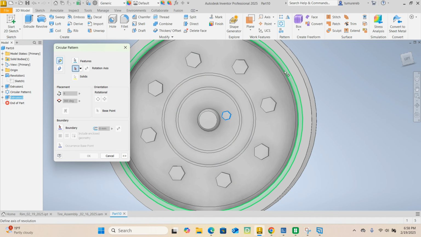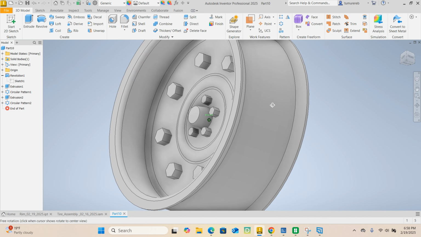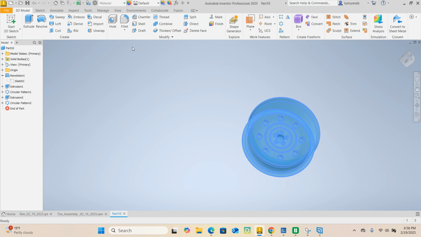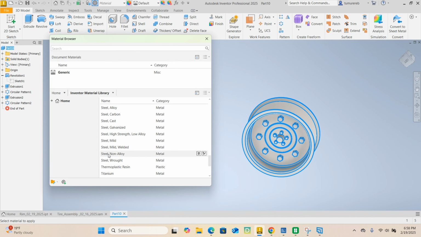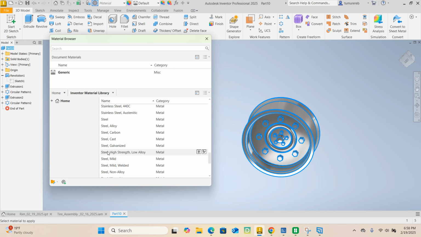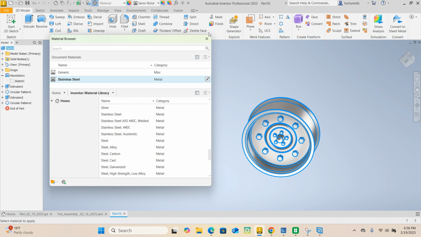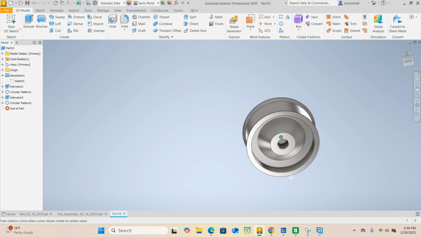Axis of rotation, one of these edges. How many should we do? Go ahead and do 5. 5 is fine, like the way 5 is looking. And ladies and gentlemen, your rim is done. Let's go ahead and change the material. Most rims are probably going to be steel. Stainless steel is most Jeeps, so that's going to be a high strength rim.